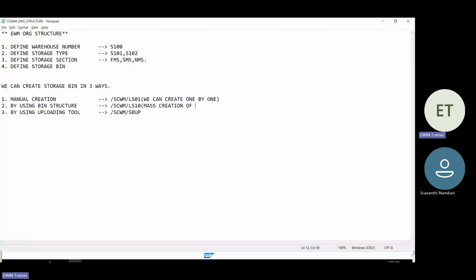Mass creation of bins is going to happen by this bin structure as well as the uploading tool. Now we'll go with the first one, manual creation of the bin.